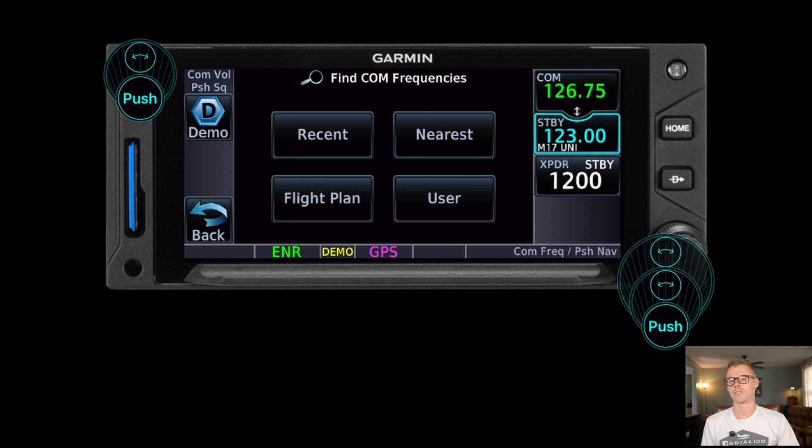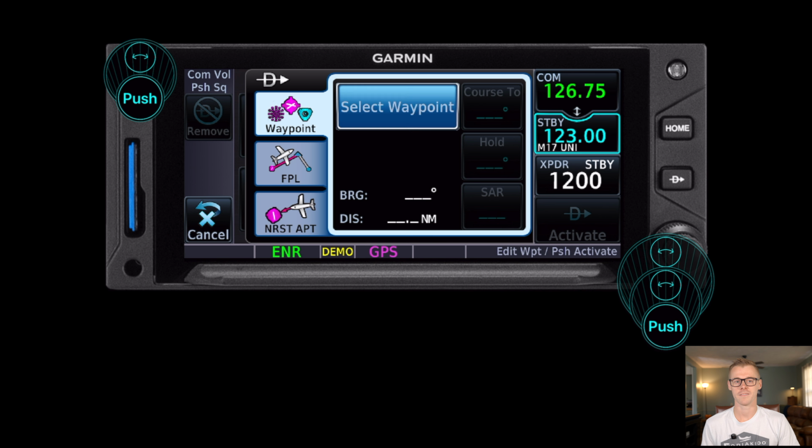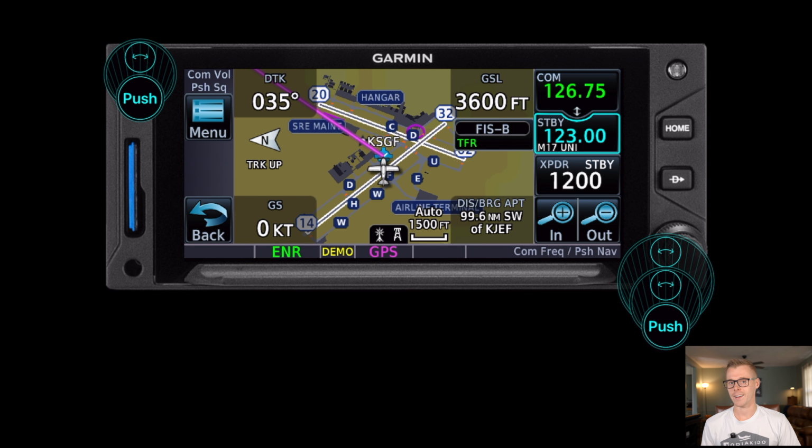If you want to use this unit for basic navigation, press the direct to button, type in your desired waypoint, and press activate. You'll see a magenta course line appear on the main map and in the CDI. Just follow that to your destination and you're good to go.